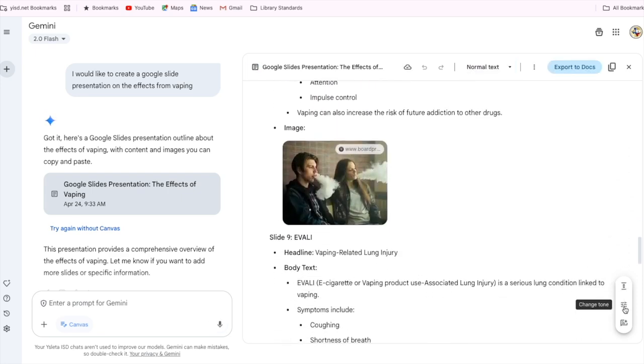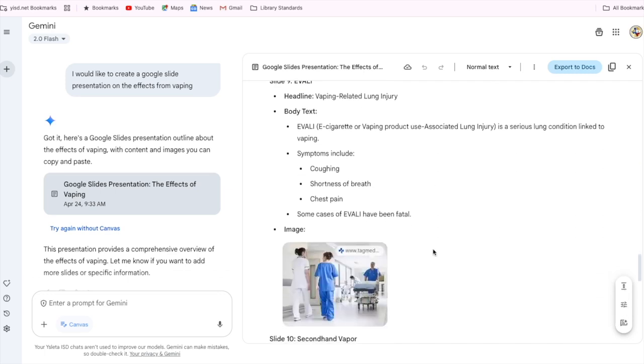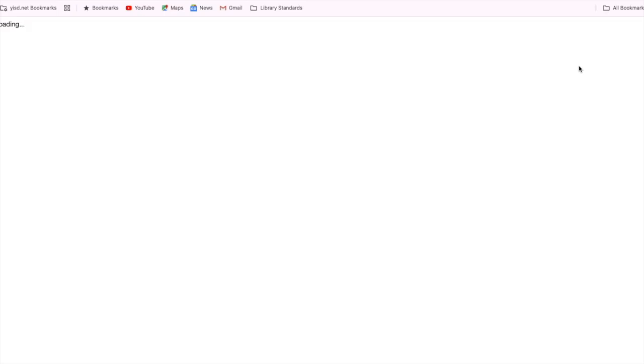So now I have some images in here, but again, I'm going to have to export this to Docs and then put this into a presentation on my own and make sure that I make it mine, because it's not mine right now, it's AI's.